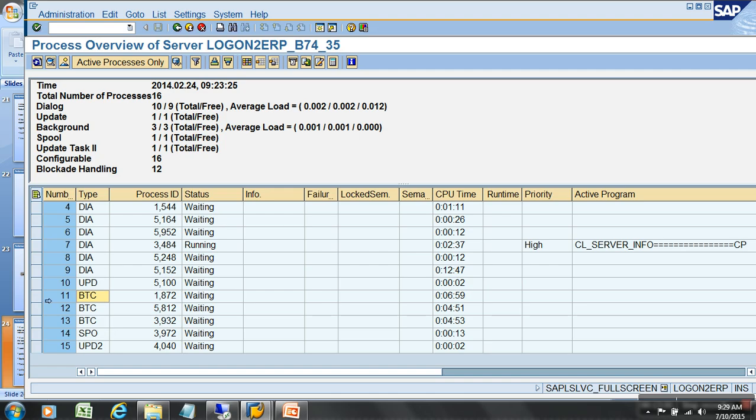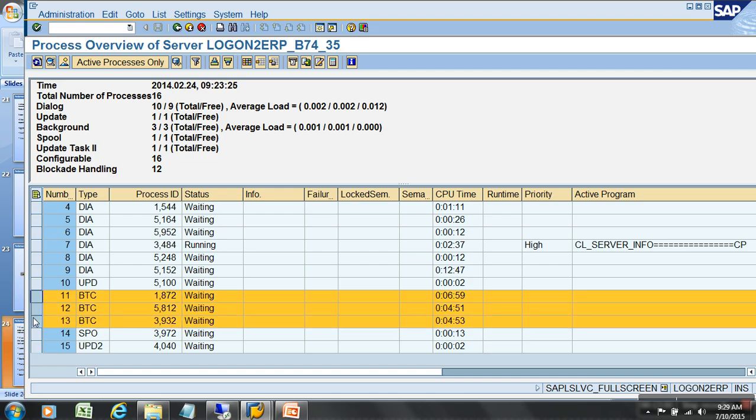Here we have 3. That is, at a point of time, only 3 background jobs can be run. All background processing is taken care of by background work processes. So when I have 3 background work processes, 3 jobs can run at a time. But if you trigger 10 jobs, what happens? 3 will be running, the remaining 7 will be kept waiting, saying no work process allocated. So timing of the load is very very important. You should distribute the load in such a way that you are not underutilizing or overutilizing.